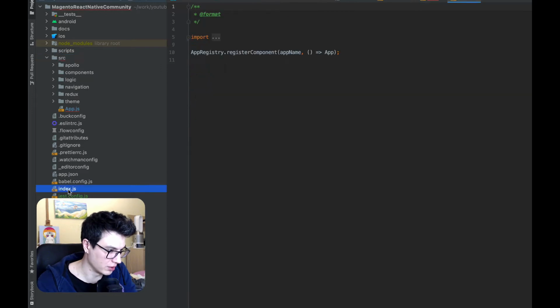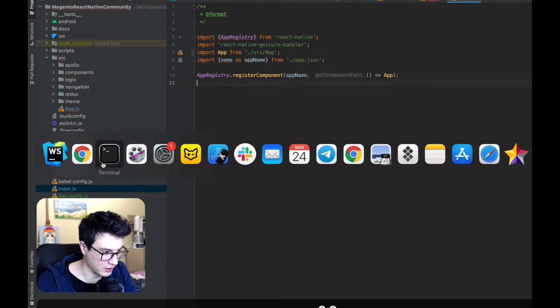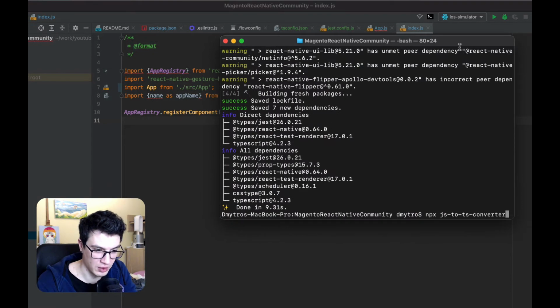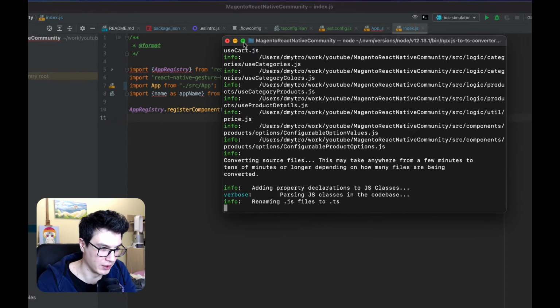Small note, WebStorm automatically refactors and changes the dependency where the app component is used. It automatically changes the path from just .app to .src app. Okay, I think we're ready, and let's do this JS to TS convert. Just put our path src and let's go.